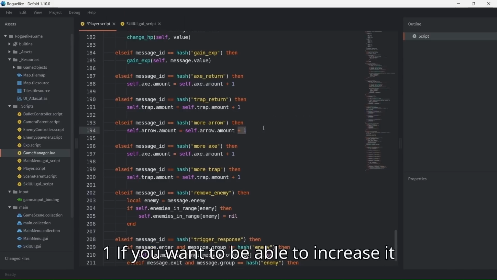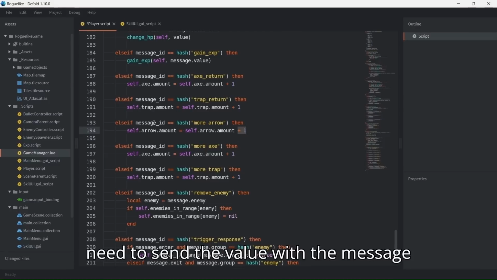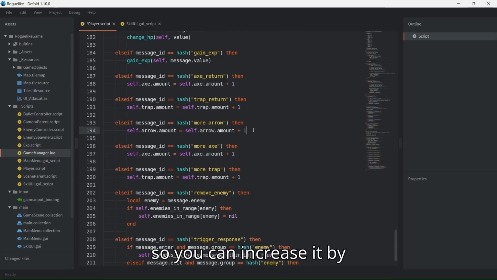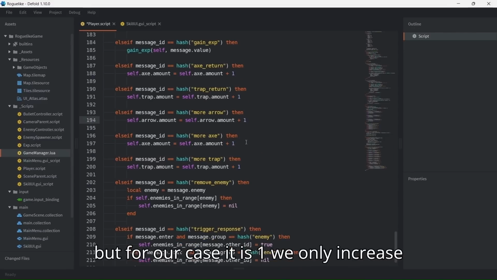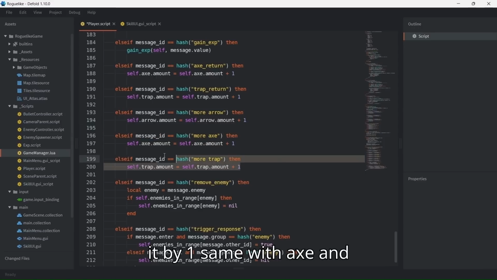If you want to be able to increase it by 2, 3 or different values, then you will need to send the value with the message, so you can increase it by that value. But for our case, it is 1. We only increase it by 1. Same with axe and trap.